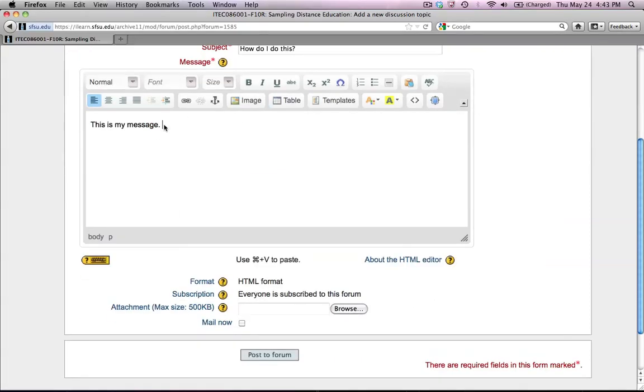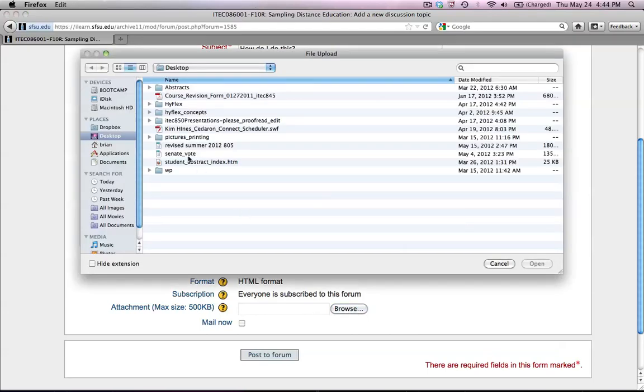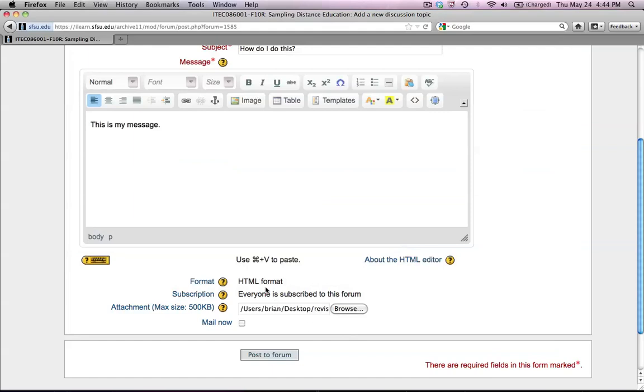Once I've typed in my message, I can decide if I want to add a document to this, attach a file. Let's say I want to attach a file. This happens to be a file I'll attach, and I know I have a limit here of 500 kilobytes. That's good for most Word documents. If your instructors ask you to attach some sort of media files here, they'll usually make this a much larger number. And then I click Post to Forum.